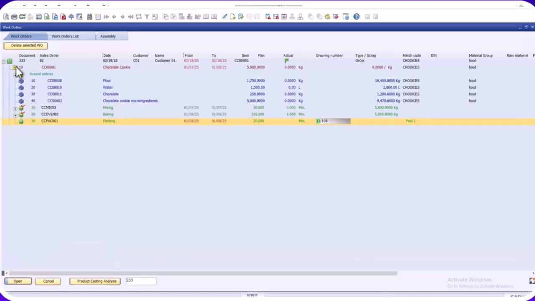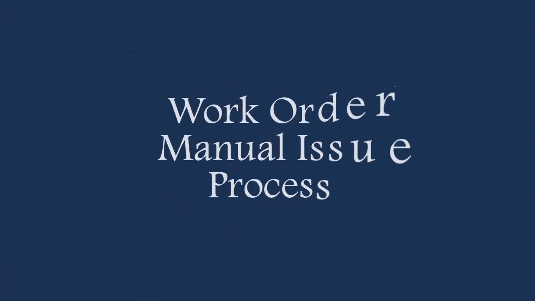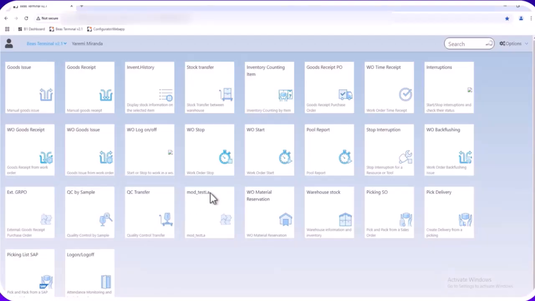I can go back to my work order. I can review the information. And as you can see here, I've just reported back the time, and that's it. So for the sake of the demo, I'm going to show you the manual issuing process. But again, it could have been automatic based on backflush processes if that's something you want to see.